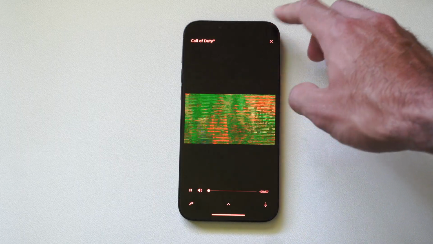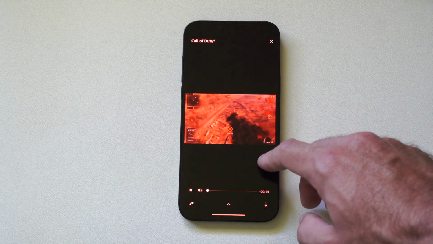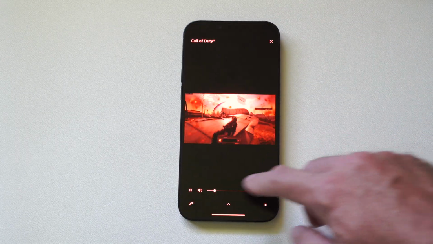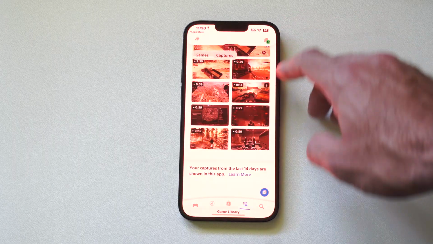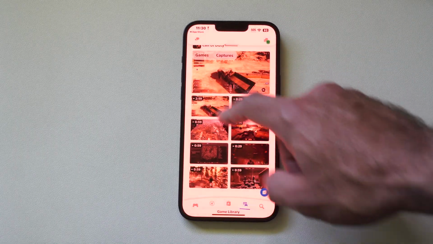And this one's weird for some reason. Let's go to this one. Then in the bottom right, go to download. And I ended up dying there for some reason. But once I have it downloaded, I can share this to Instagram, Facebook, whatever.